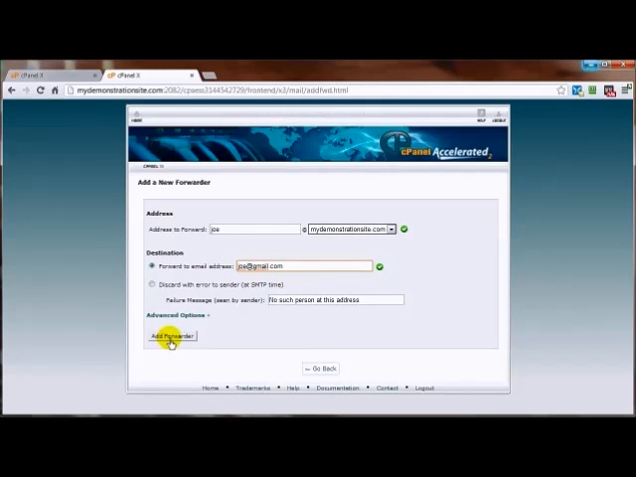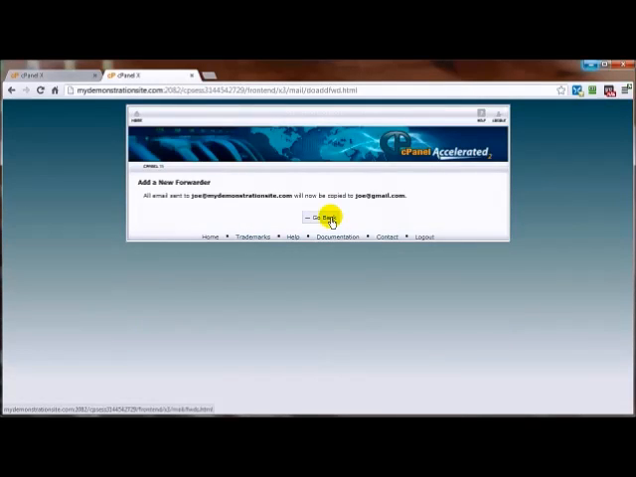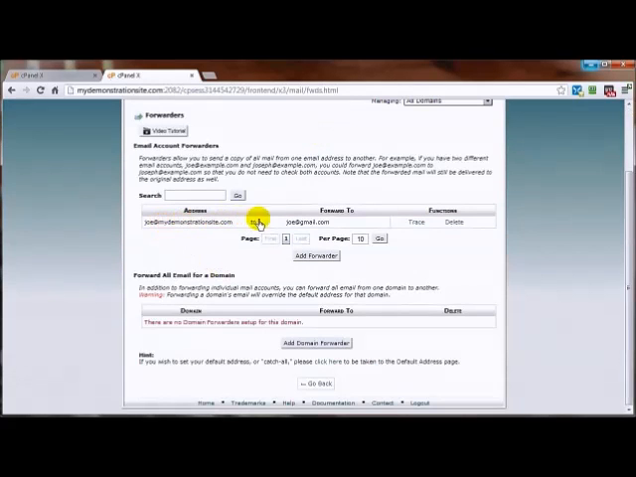Click on Add Forwarder, and it's done. That's how simple it is. And it shows right here what is taking place. Now, if we go back, there'll be a running list of all the email forwarders that you create here. You can use the trace link, and you can delete them.